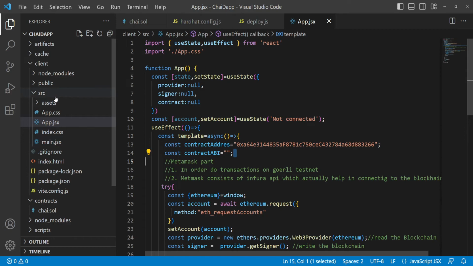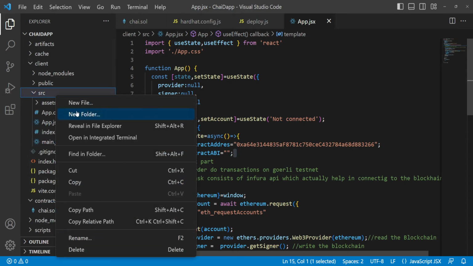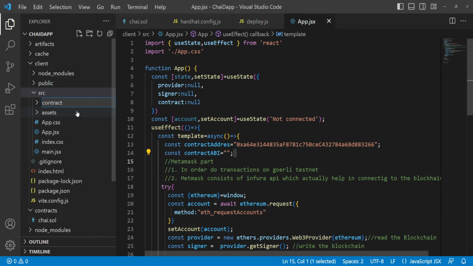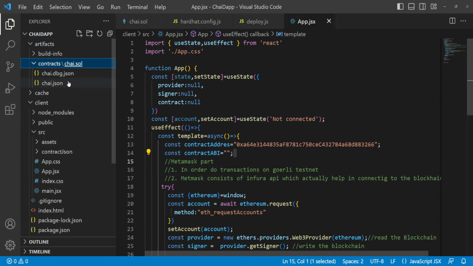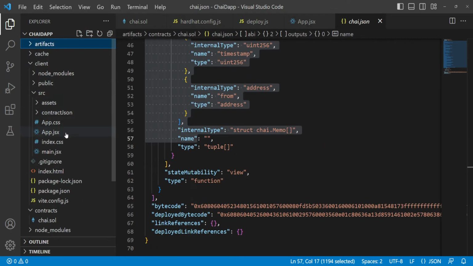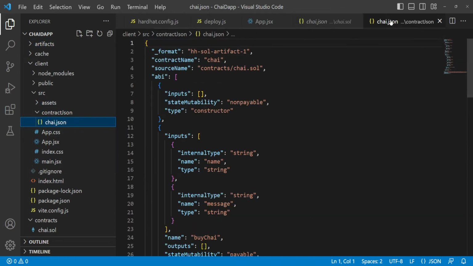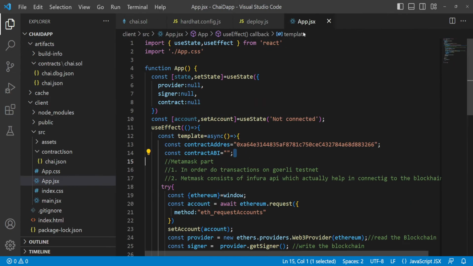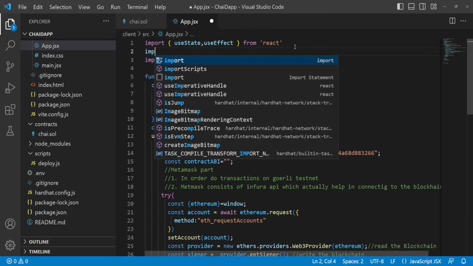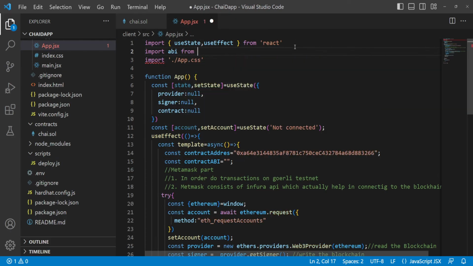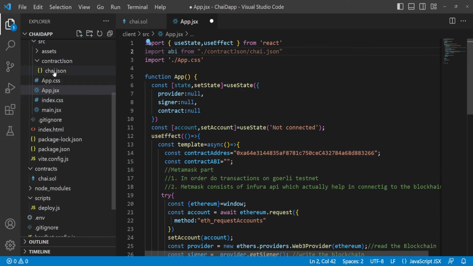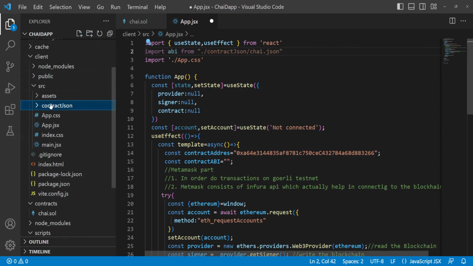So what we will do is, let me create one more folder here by the name of contract. Or we can also name it contract JSON. Okay, let me write it as contract JSON. And I will simply go to the artifacts and copy this file from here to this contract JSON folder. Now I will import this file inside my app.jsx by import ABI from the current directory, and the directory name is contract JSON, and then chai.json. So I'm simply fetching the chai.json that I have created inside this contract JSON.